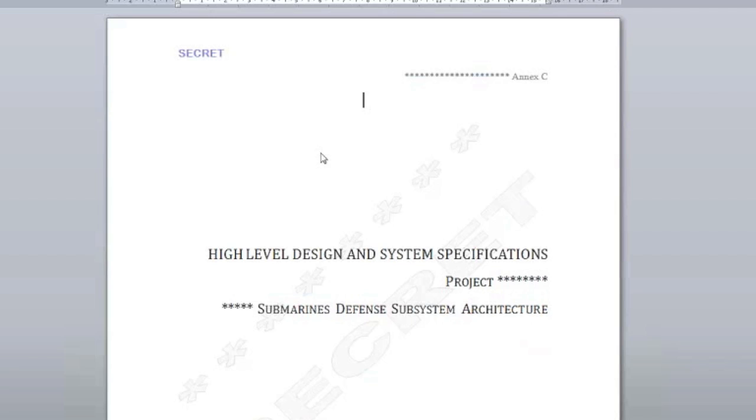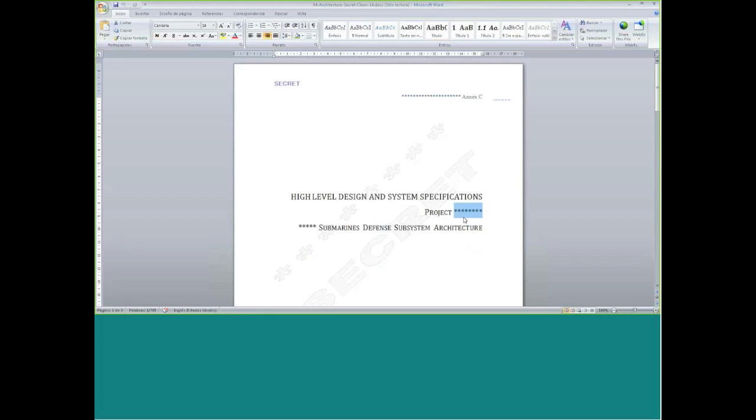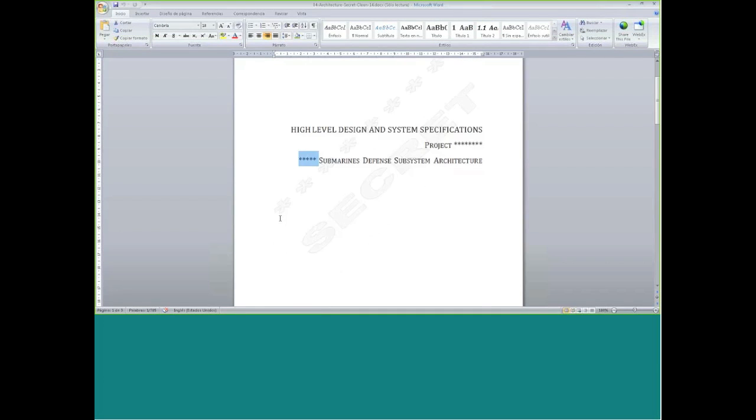you will notice that it has been modified. The internal code of the document is no longer here. The internal name of the project is no longer here. Even if you see the watermark, it's no longer there, the name of the project. The secret code of the submarines is no longer here.